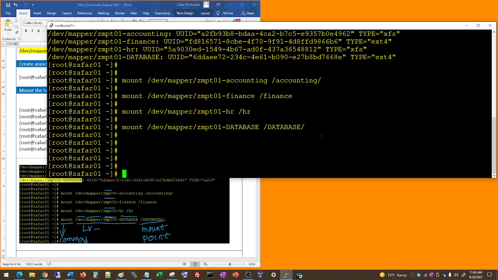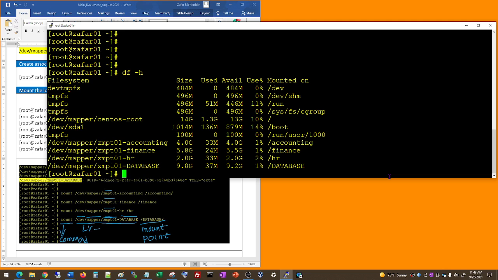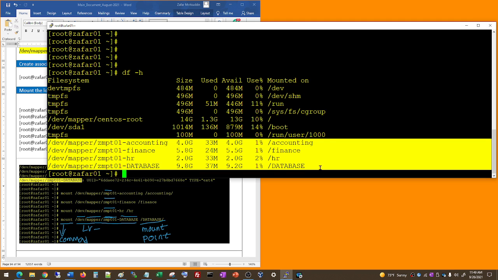Okay, all right. Very good. So let's continue on. So that is the one point we have here, right? So now how are we going to see if it's ready? You type df -h, and there you go. This is the command here. df -h will show you the mount points, and these are the mount points we're going to be using.